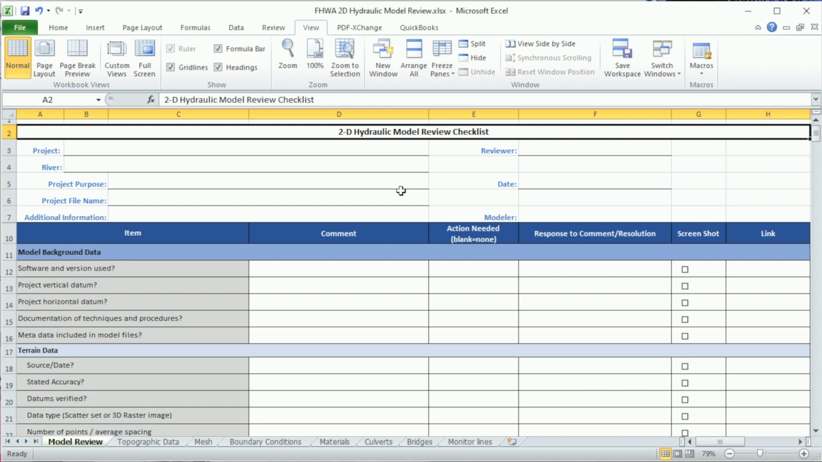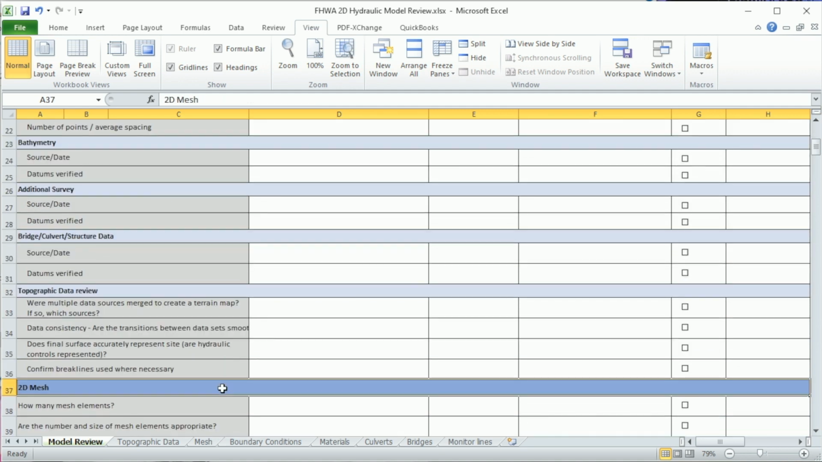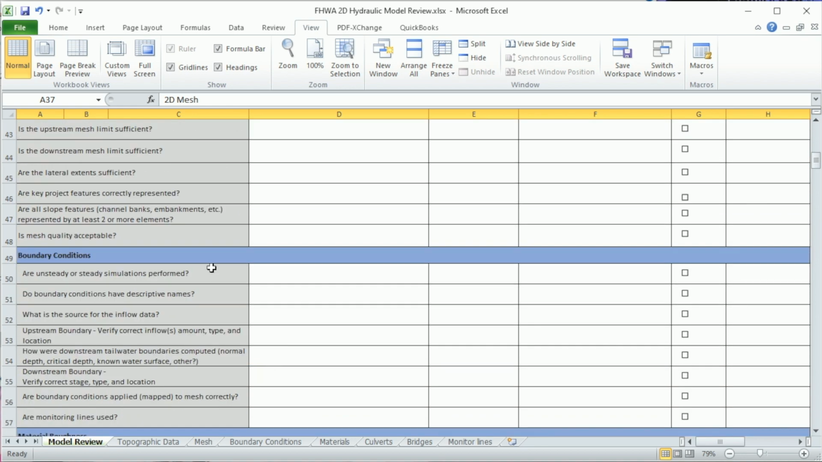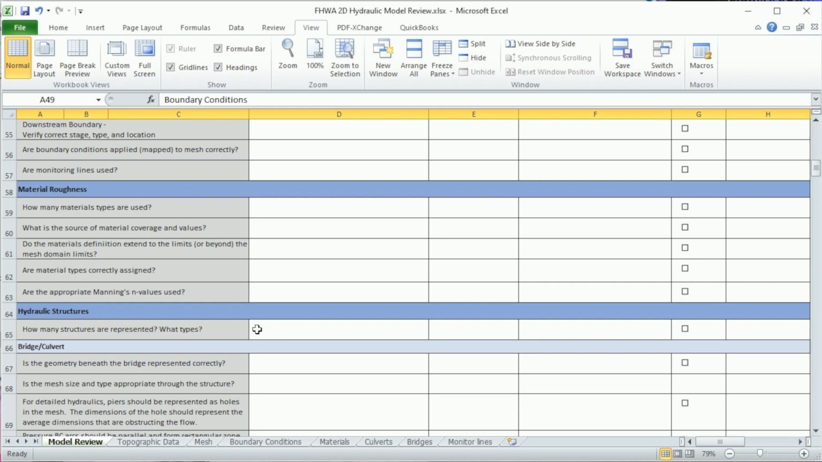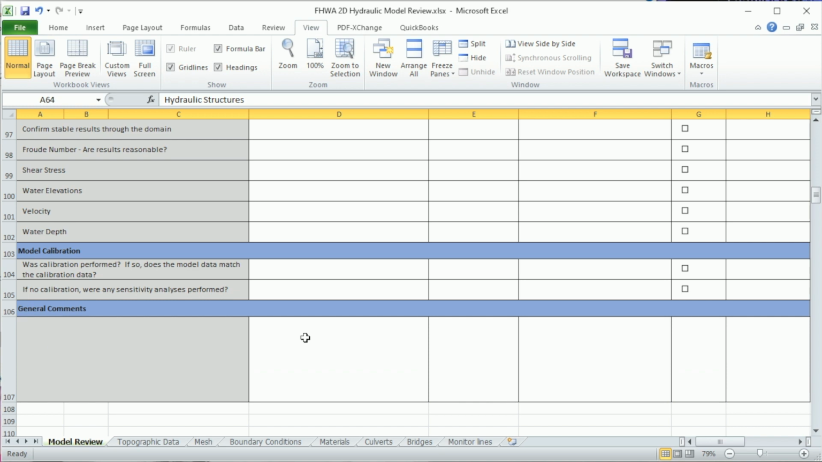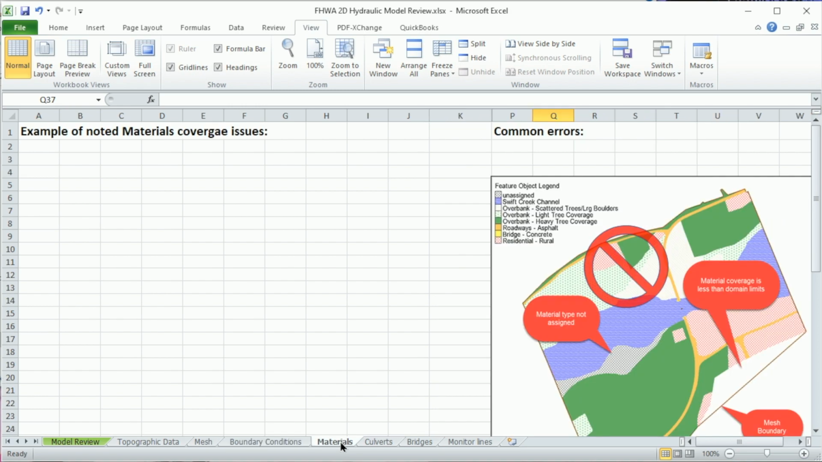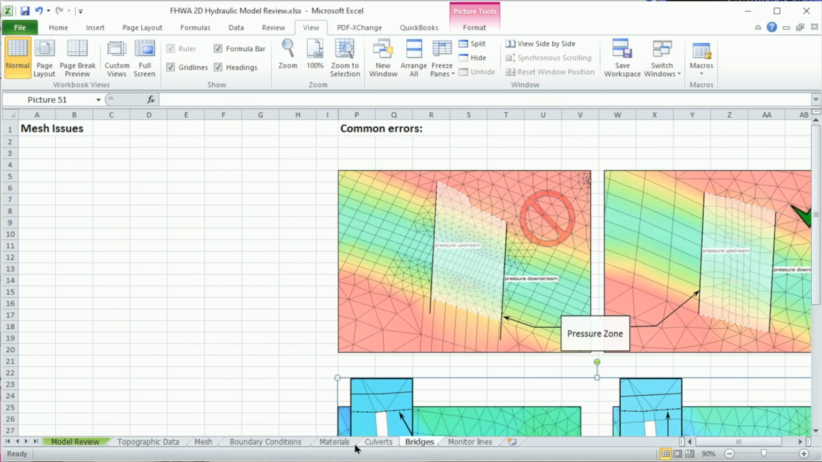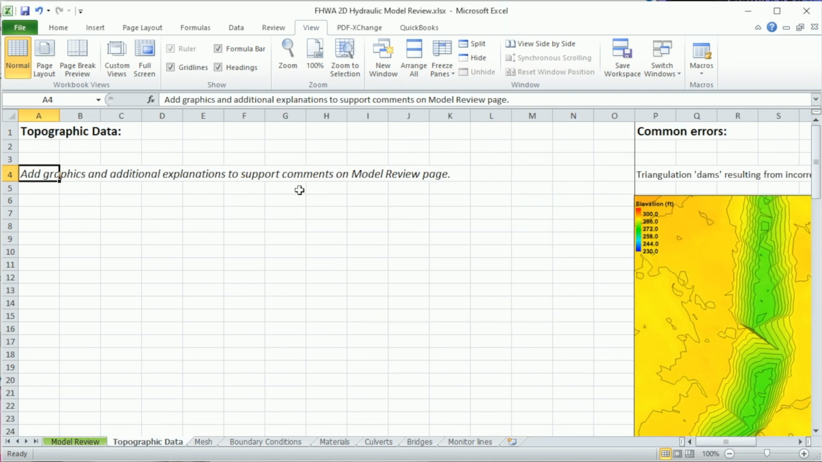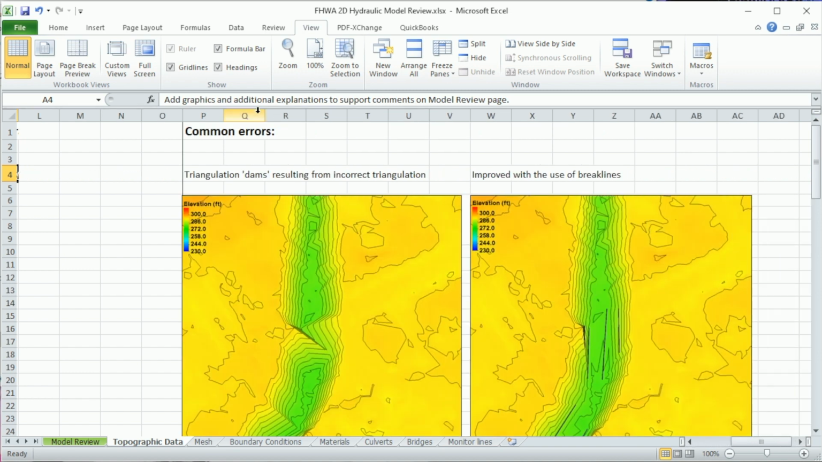This Model Review tab has a list of over 100 items you may wish to check during your review of a model. For example, terrain data, mesh, boundary conditions, structures, and so on. There are other tabs for specific review items with space to make notes, provide detailed comments, and add images. These other tabs also show examples of common issues. For example, for topography, there is a section for notes and graphics to the right showing common issues.